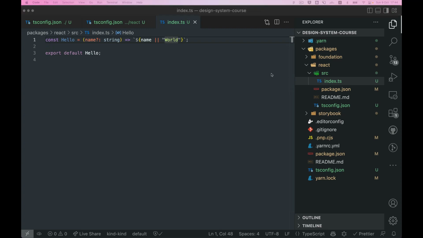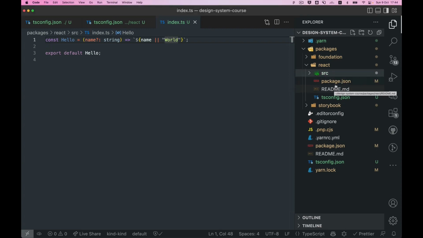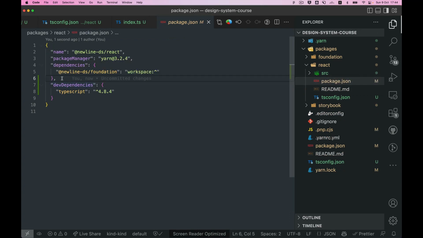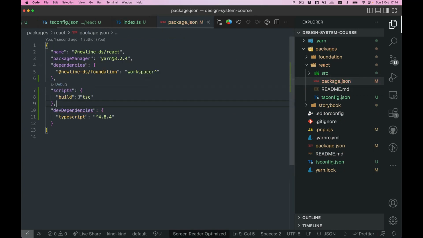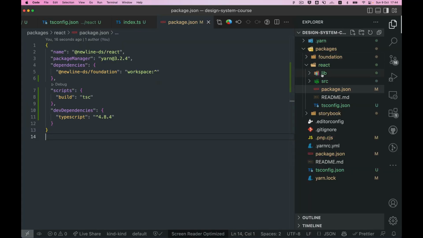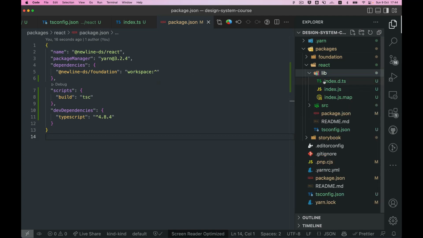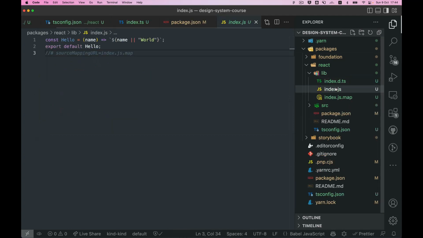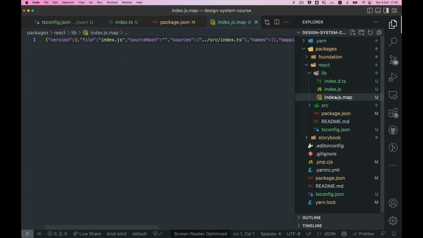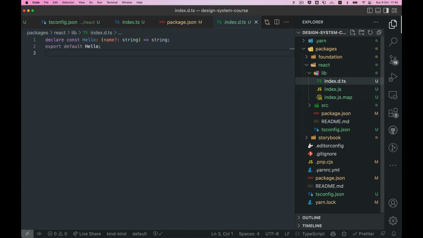And how can we compile? We have our source folder and we want to compile everything. To do this, we will create a script here called build, and it will use the TypeScript compiler. And to do this, we can run here yarn workspace newline react and build. And now we can see we have a new folder called lib with everything inside. So we have the index.js, our source map, and then the TypeScript definitions.